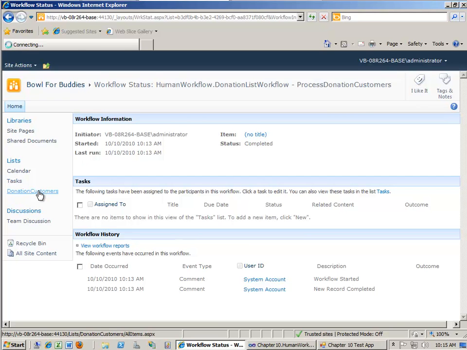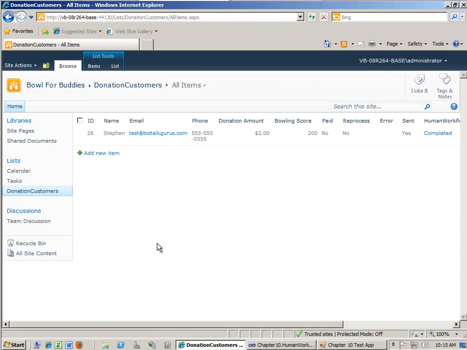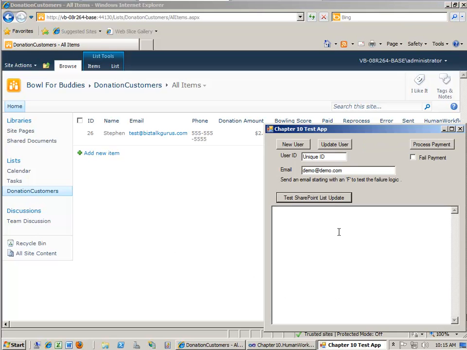So let's go back to our donation customer list, and there's a tester application here that's included with the sample code, and this allows us to actually process the payment for the user. So in this case the ID is 26, so I'm going to come in here and I'm going to say 26, and I'm going to process payment.